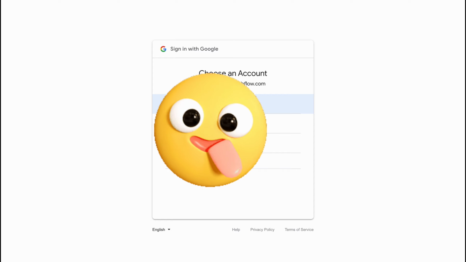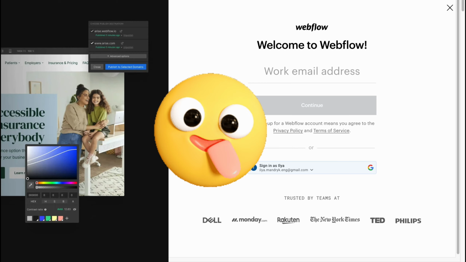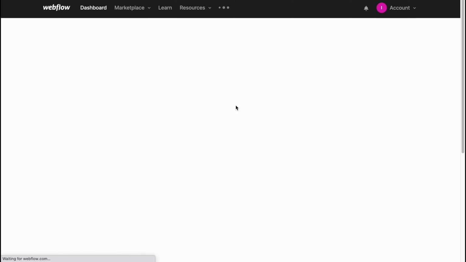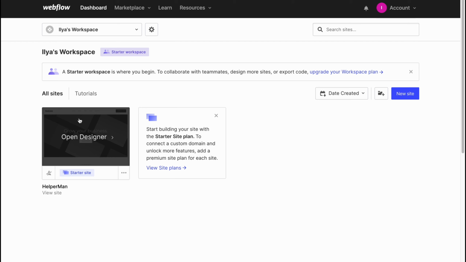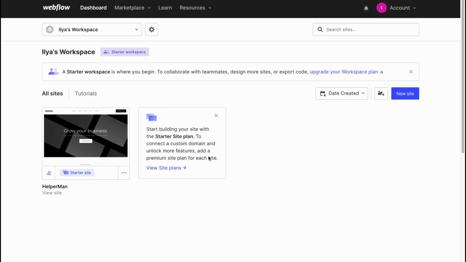I think this is the most suitable variant for me. It may take a little time, and after that we'll come to our dashboard where we can find a lot of our stuff, of course like sites we already created. If you are new to this service, you don't have any sites right up here. We can also find the marketplace with different templates we can buy and use, and some learning resources. If you're interested in buying something from Webflow, for example paid plans, we can just go to account and find a lot of settings and other stuff here.